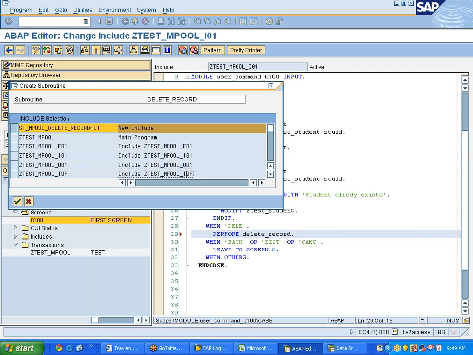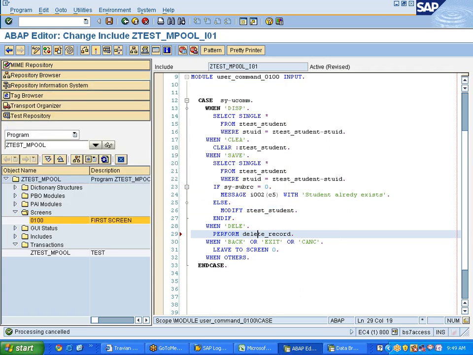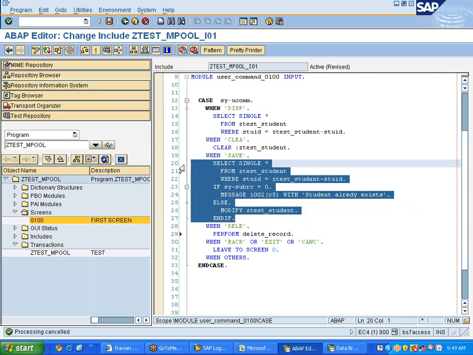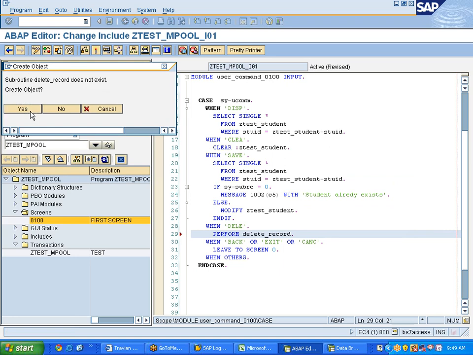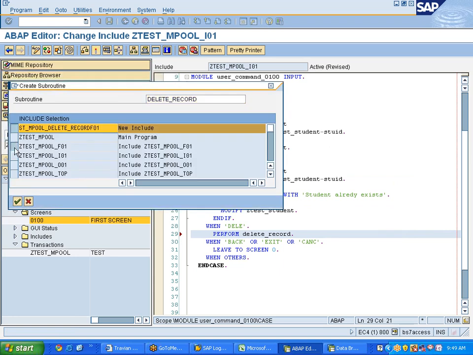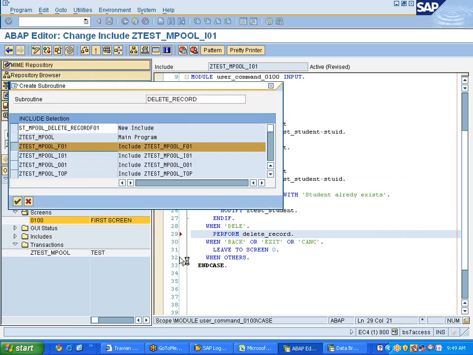Top include is for data declaration. F stands for miscellaneous, form and inform. F stands for form and inform. So now we are going to create a form and inform. Correct? For perform has a form and inform. So we need to select this F.